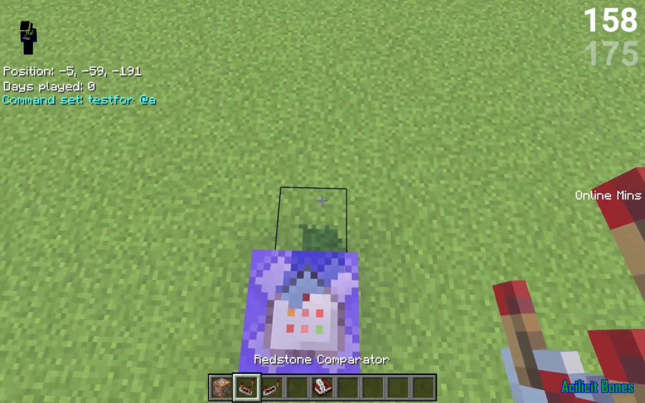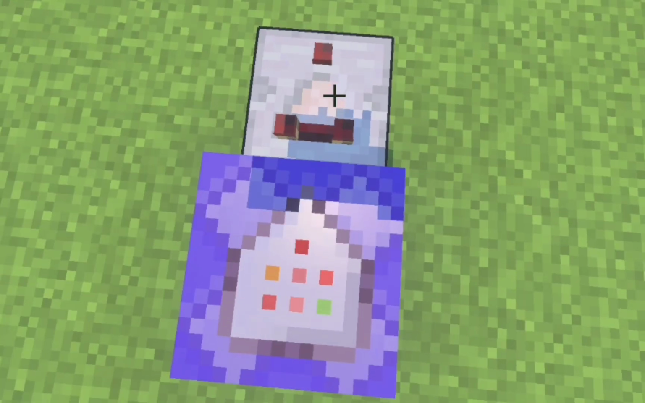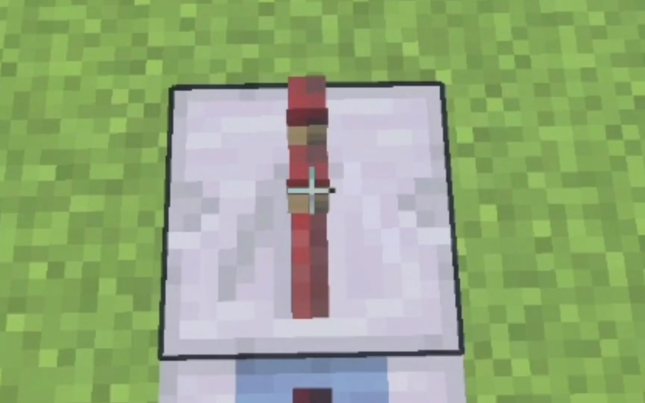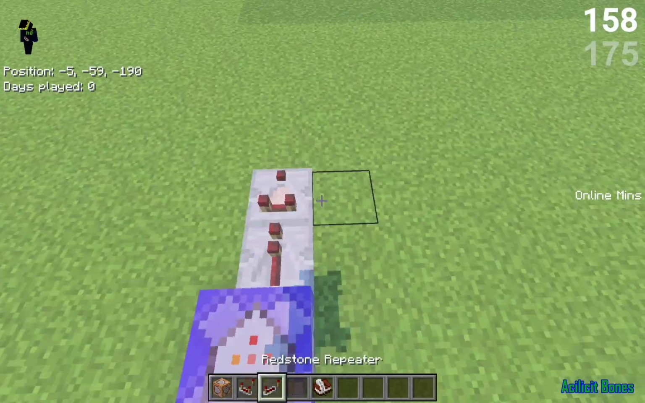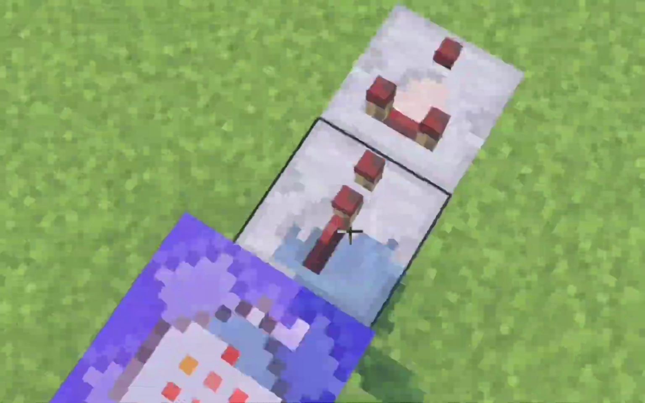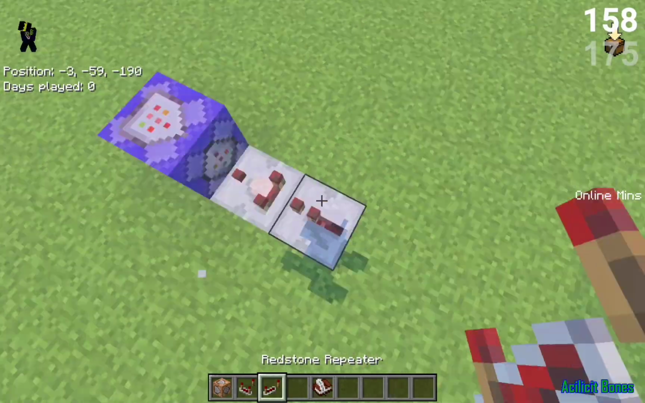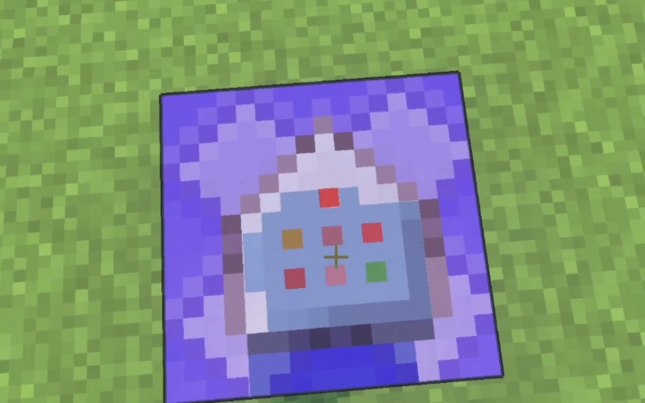But now you place your comparator right here in front of the command block just like this, and then your repeater. You don't need to worry about changing any settings with the repeater, it's fine like this. And it has to be like that or else it won't work properly. So if you went like this, then it wouldn't run. Same if you went like this. You need to look at your command block.